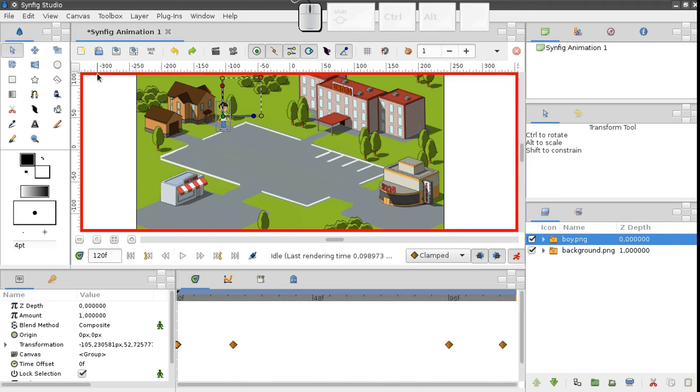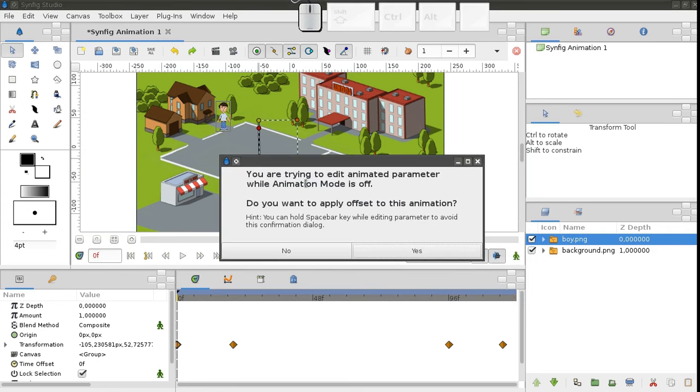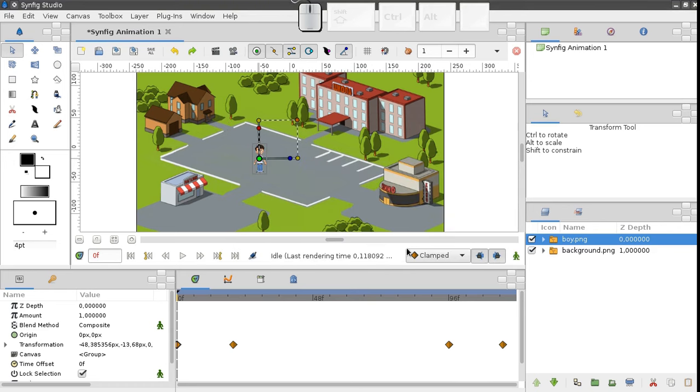Remember, waypoints are only created in the animation mode. Otherwise, any changes you make will affect every frame in your project. Let's try it. Turn off animation mode and move the boy. Now we get an alert asking if we really want to apply the change to the whole animation. Let's click yes and see what happens. Now the boy moves off screen. Let's undo this.